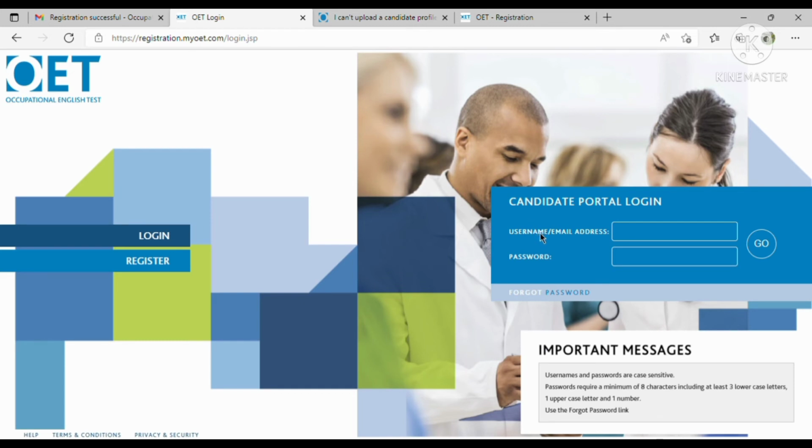So this is the candidate portal login. You need to type username and password. As I have made a username, I will type my username and the password. So make sure you remember your username and the password, because it's very important.